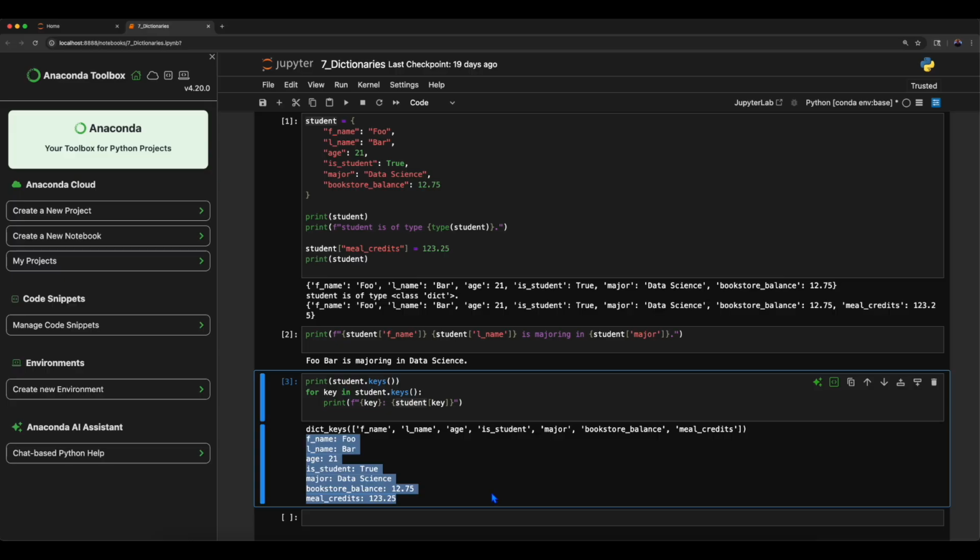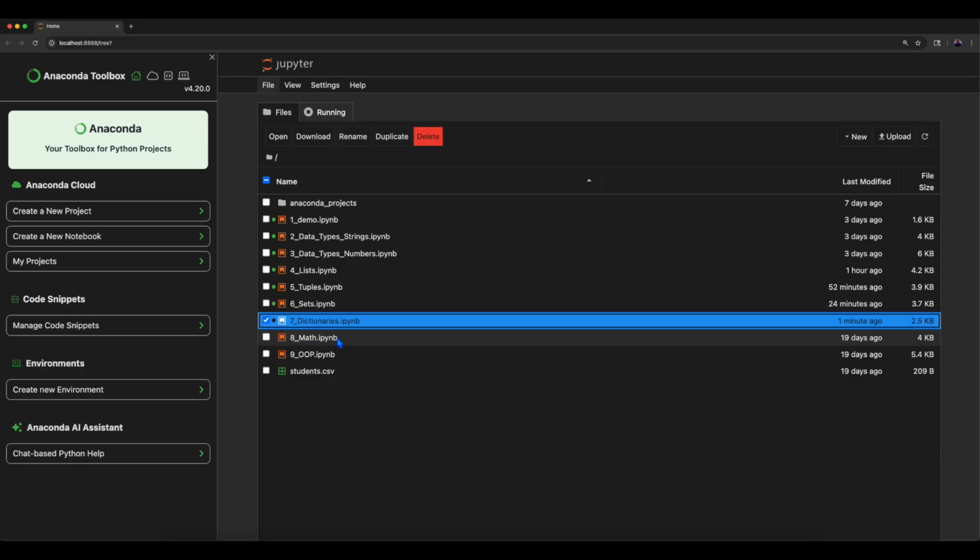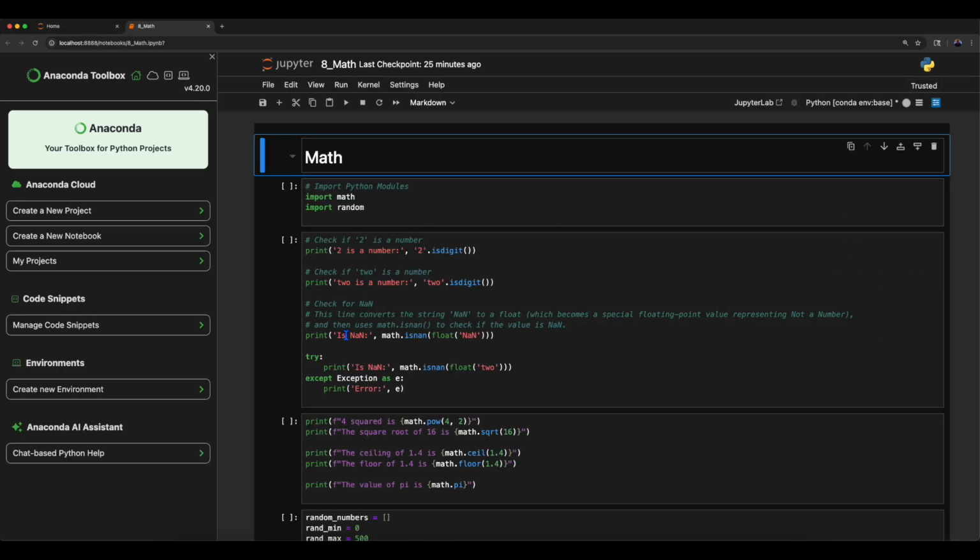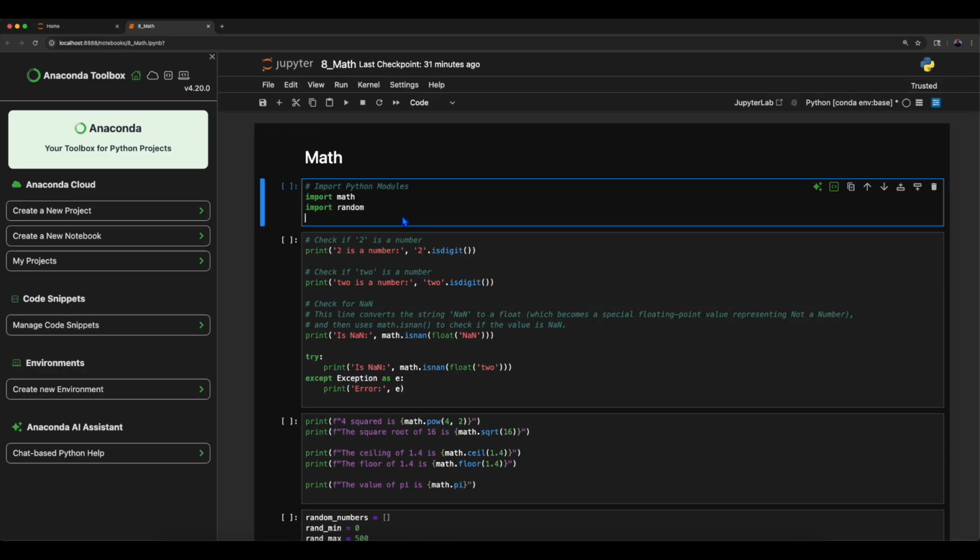So let's close this. And now we'll move into some math demos. To get started, I'll import the math and random Python modules.